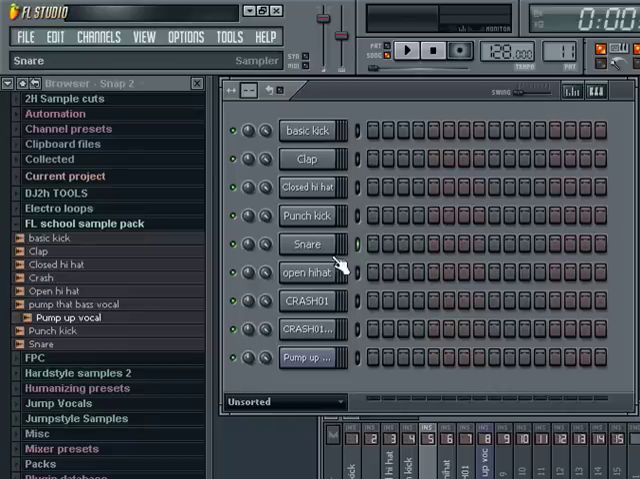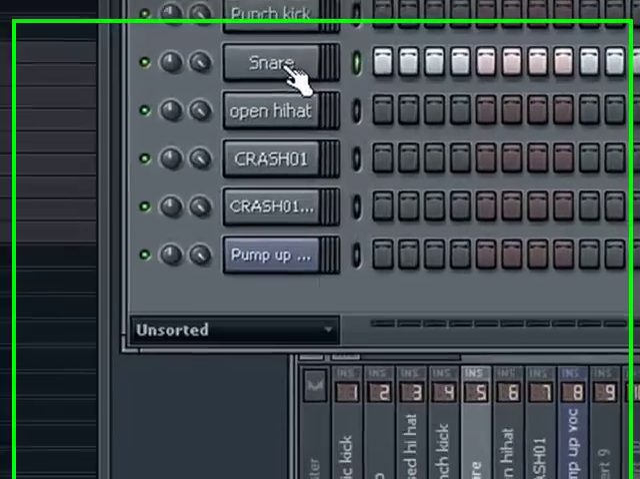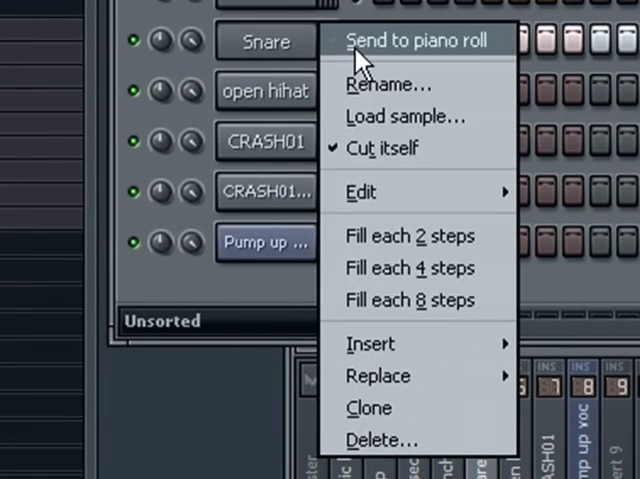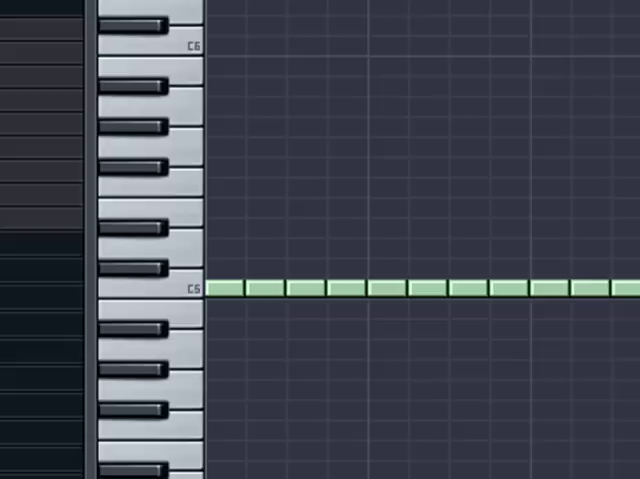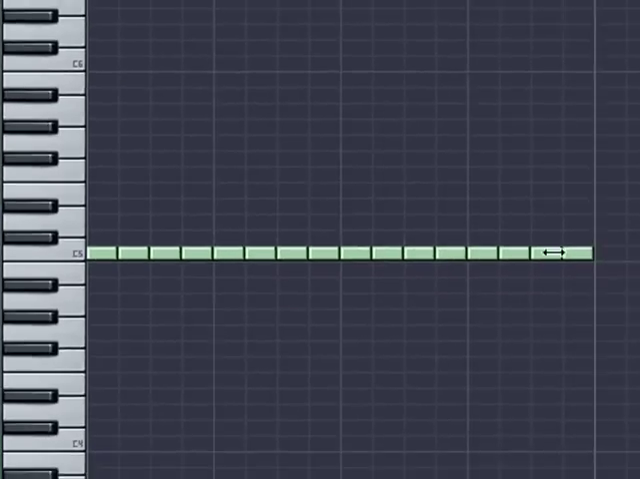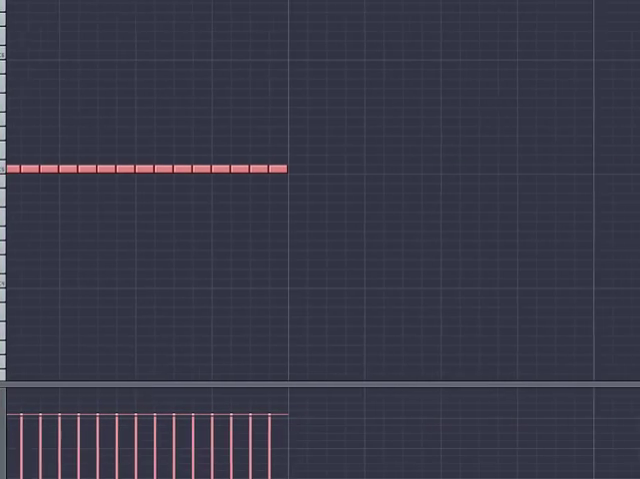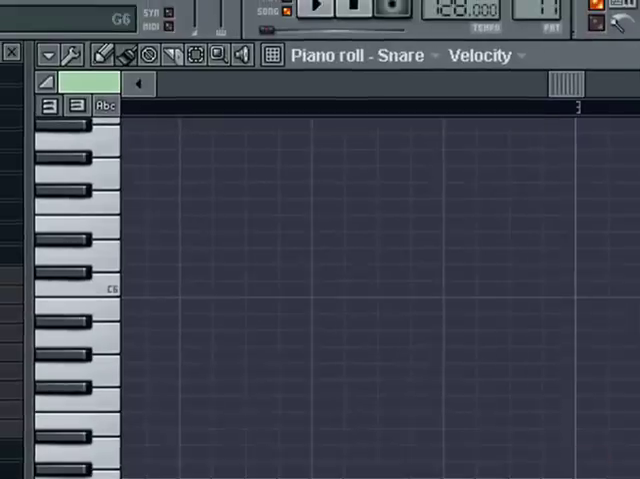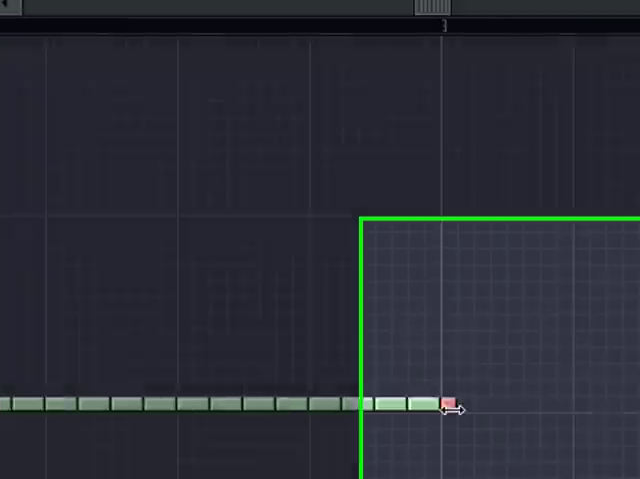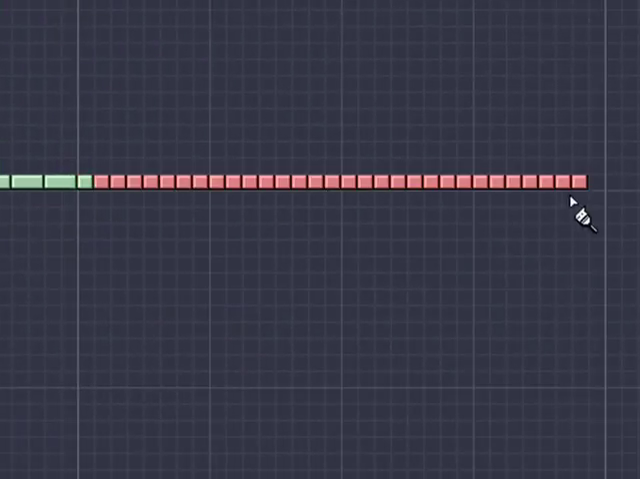So here's what we do. Let's say I want to add in this. You can do it like this and send it to the piano roll. And I want to add in again. This time I want to cut it shorter. To cut it shorter, we're going to go to 16th, put it right here and drag it.